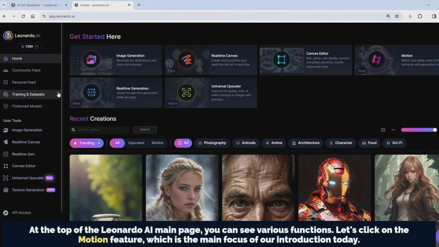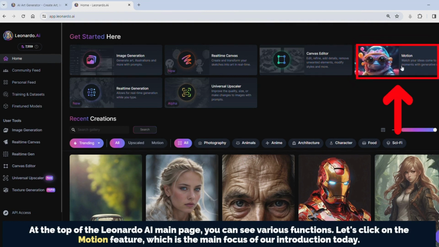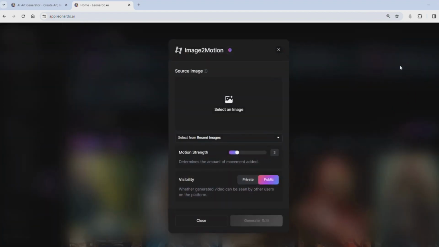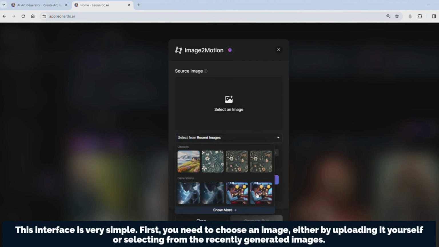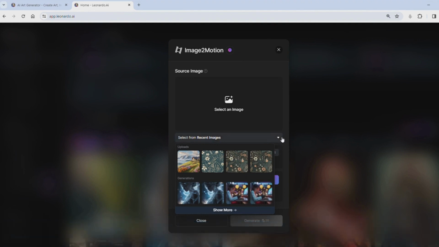At the top of the Leonardo AI main page, you can see various functions. Let's click on the motion feature, which is the main focus of our introduction today. This interface is very simple. First, you need to choose an image, either by uploading it yourself or selecting from the recently generated images.